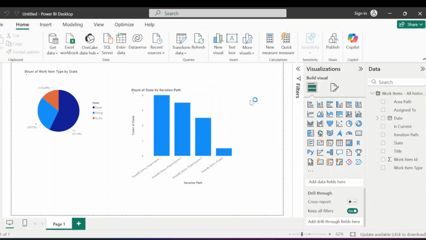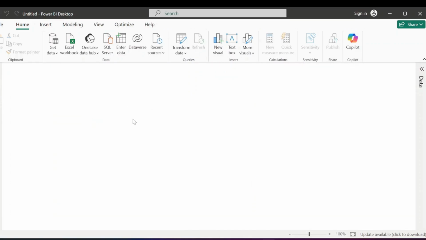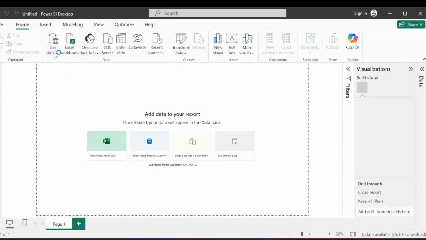So you no need to collect your metrics in Excel sheet. You can directly connect to the Azure DevOps and you can create your Power BI dashboard. This is very, very easy. Now let me show you how you can connect from OData.